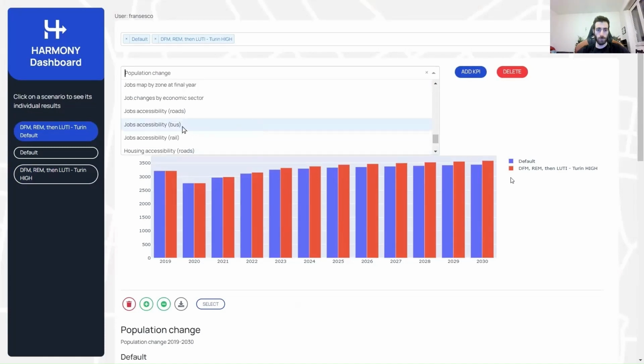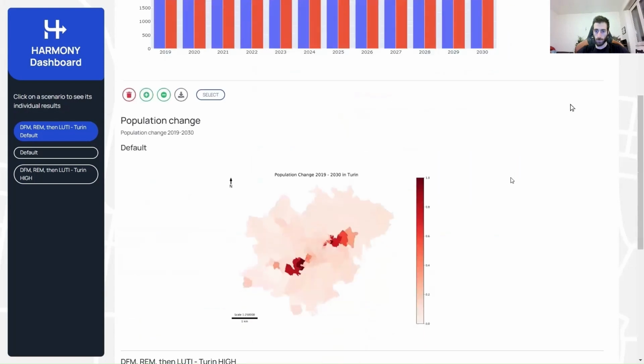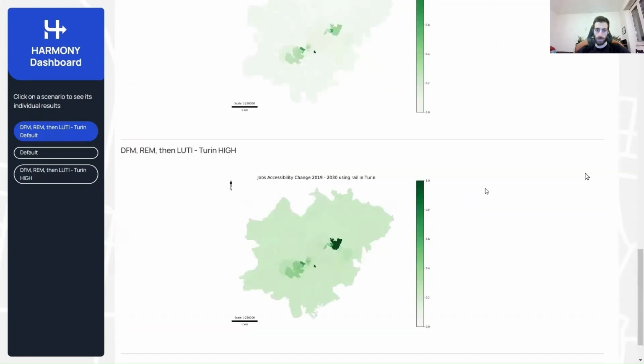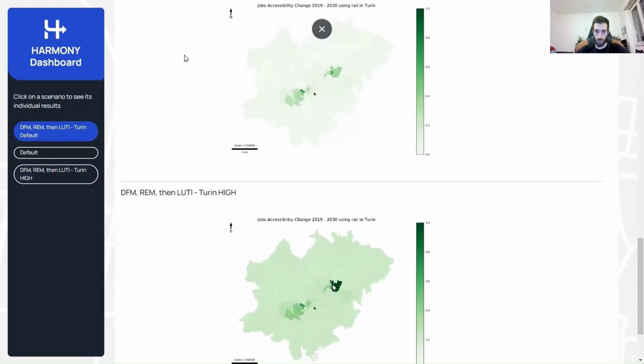And then we can search for the jobs accessibility by rail, add KPI, go down, and see the difference in this particular area of the urban intervention. For example, here in the top right corner of the city center.